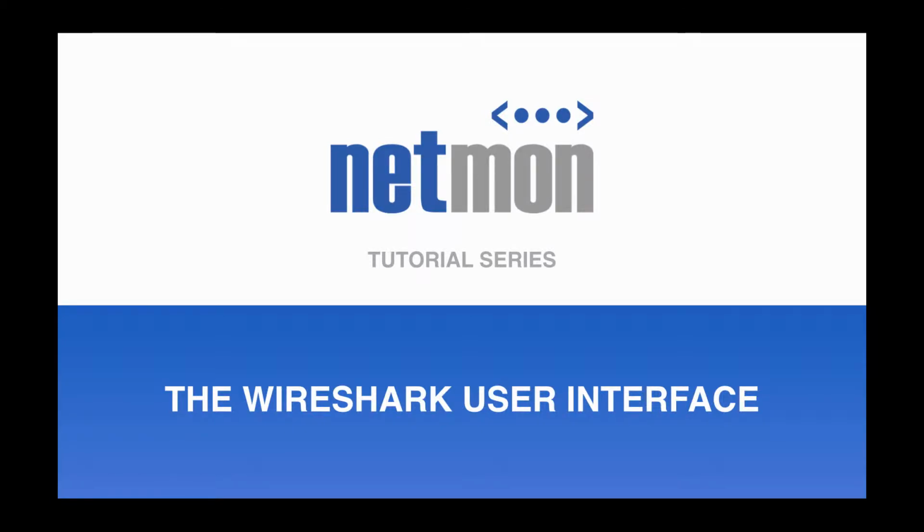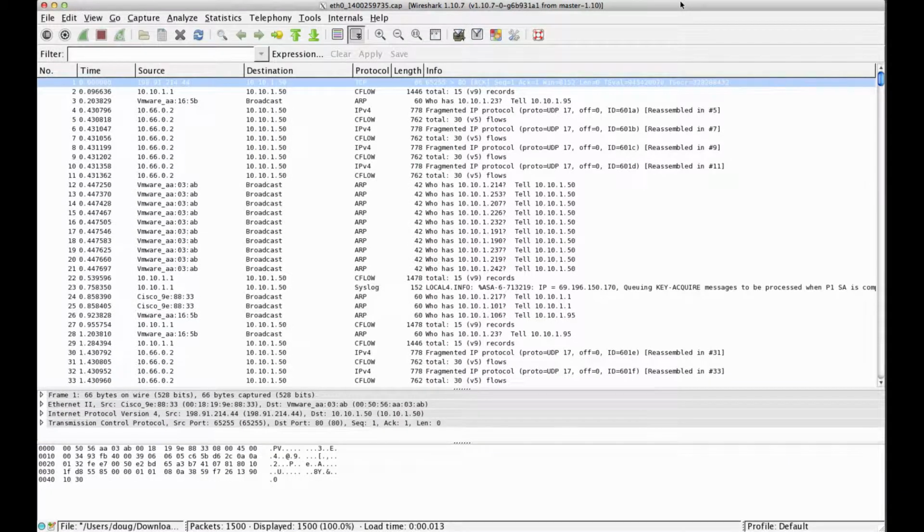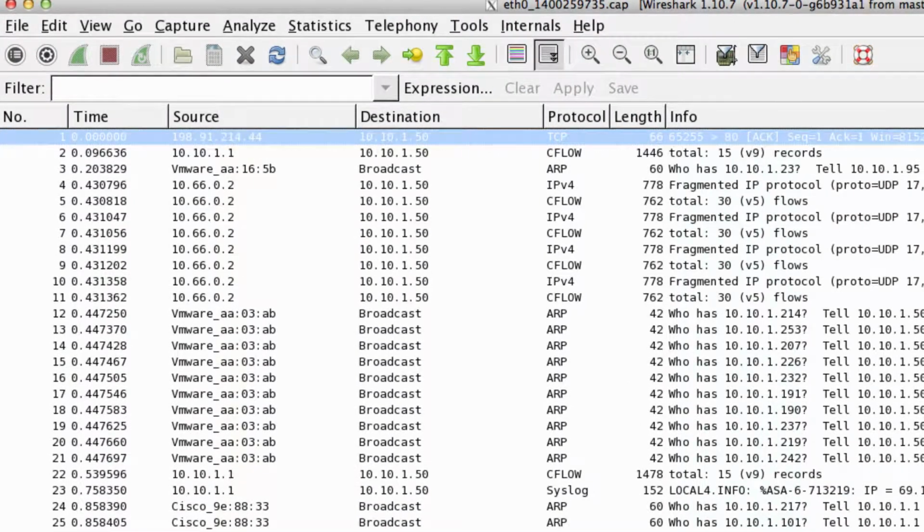In this video, I'm going to show you some of the basics of the Wireshark user interface. Right now, we're looking at the main view of the Wireshark application. Like most GUI applications, Wireshark gives a little bit of screen real estate to menus and toolbars. There's a menu bar along the top of the Wireshark window.